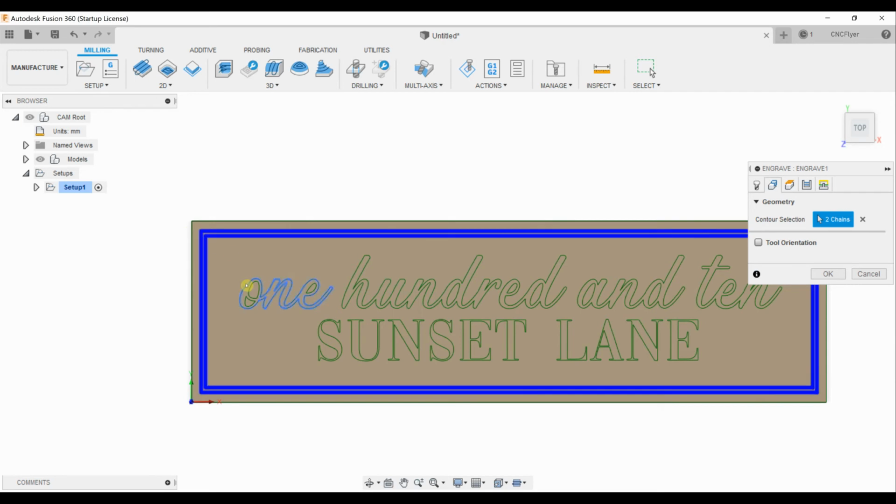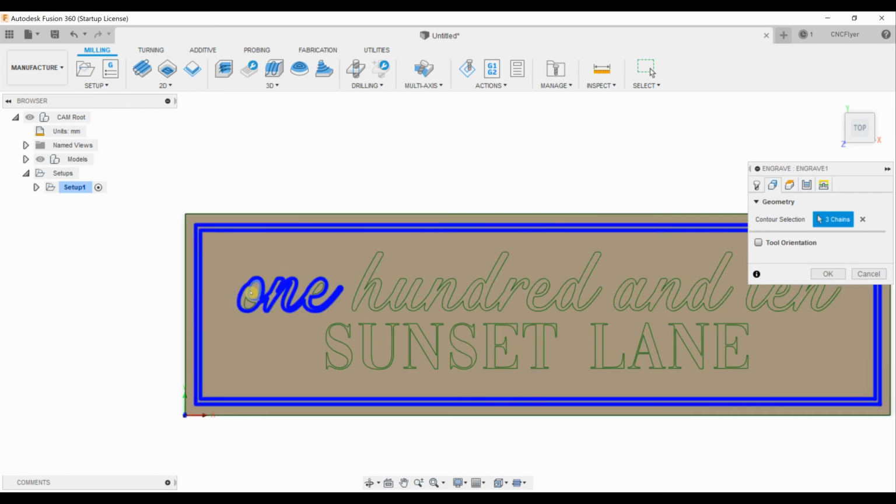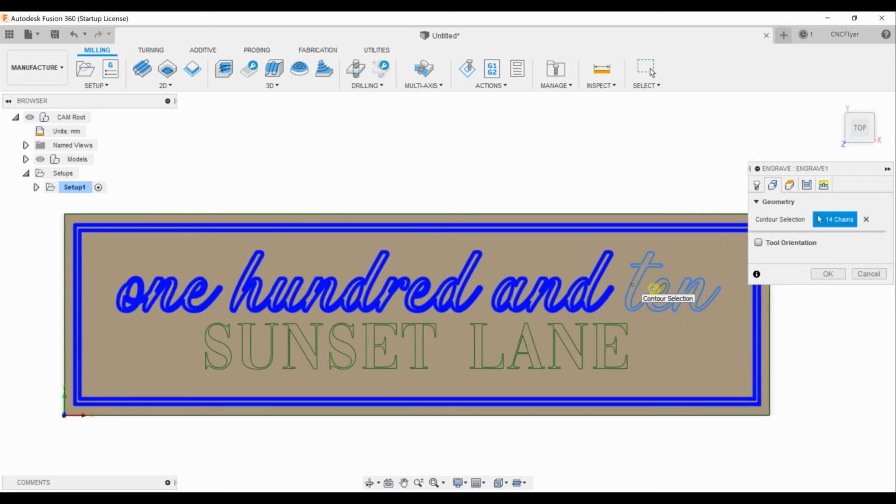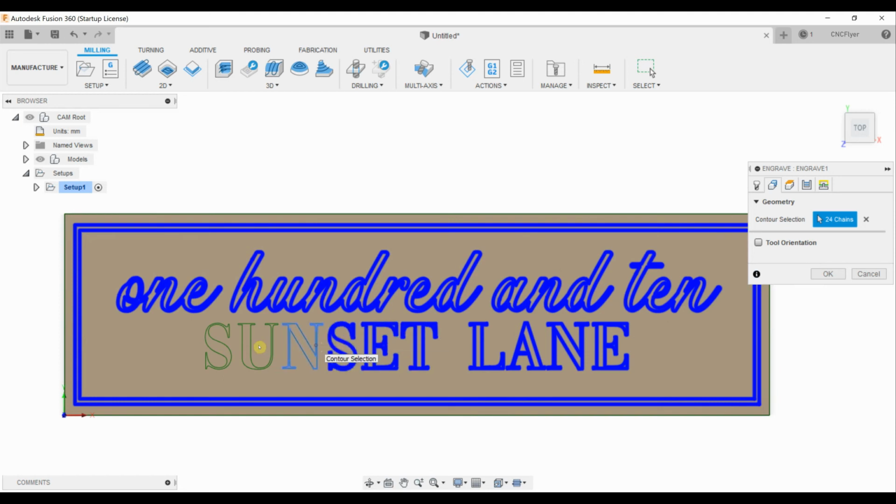Next step is to go to the Geometry tab, and now we have to select each of the lines that we want to be part of the engraving. And that includes the inner lines of the letters. I'd love to know if there's a faster way to do this, but I have not found one yet, other than manually selecting each individual line. Again, remember, don't forget any of the inner contours. Okay, that looks complete. We'll click OK.